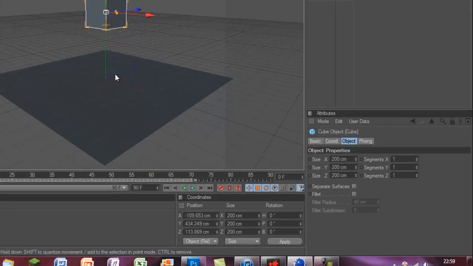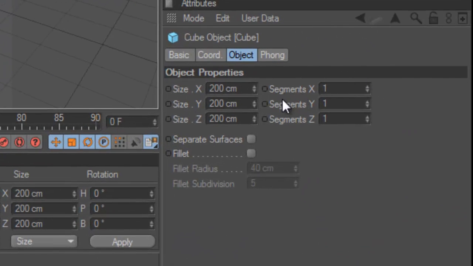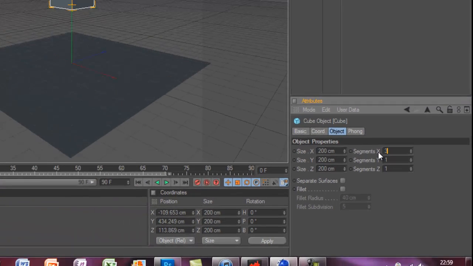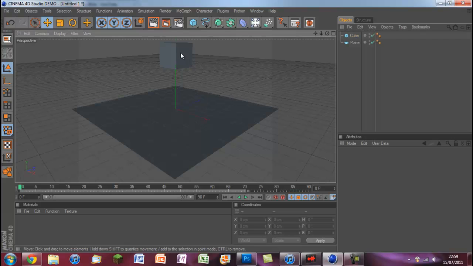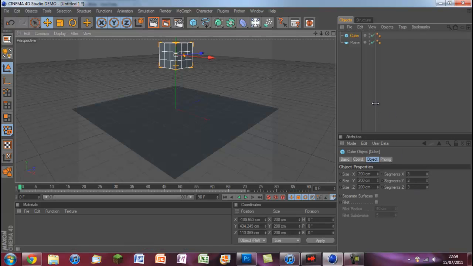And then see down here where it says segments under object. You have to change all these to three. You don't have to, but it works for me. I don't know if it won't work for you if you don't do it. So now I've changed that.